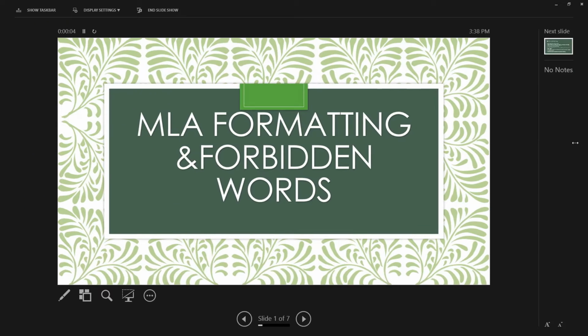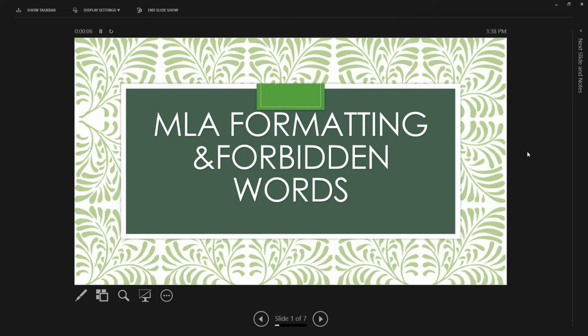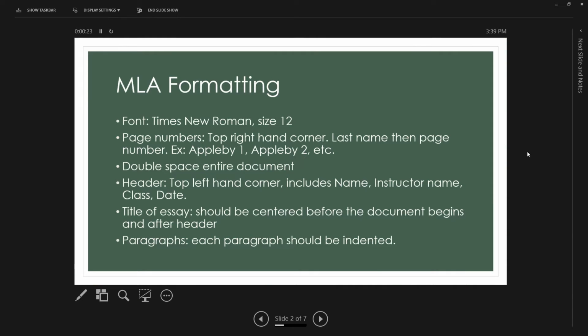Okay, so MLA formatting. So MLA formatting is just a certain way that you write your papers. If you've written a paper in high school or in college, you have probably written it in MLA format. So in MLA format, your font always should be Times New Roman size 12. You should always have page numbers in the top right-hand corner, and they should have your last name and then the page number. The entire document should be double-spaced.